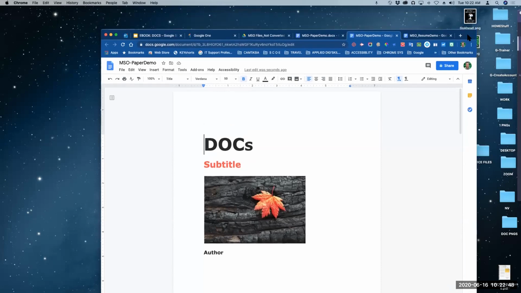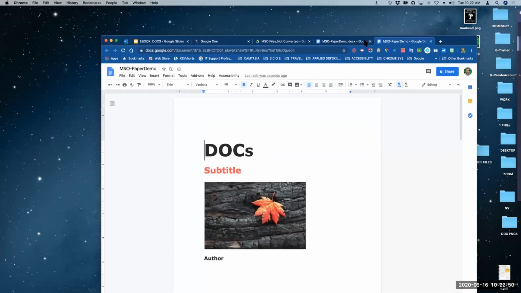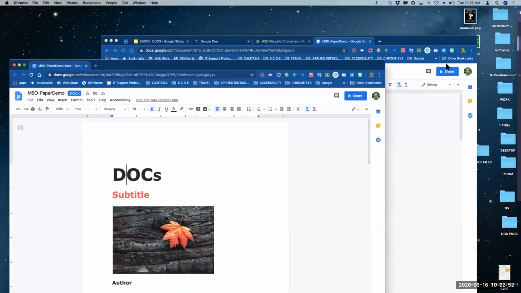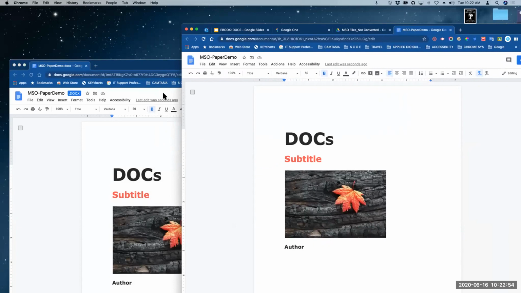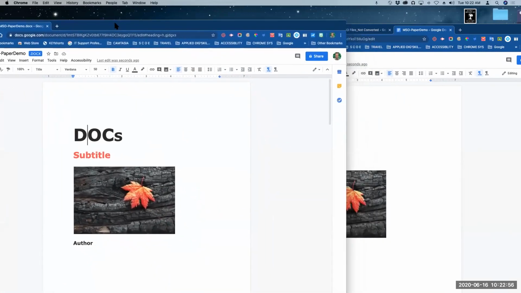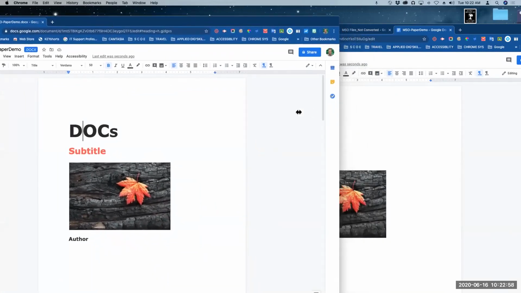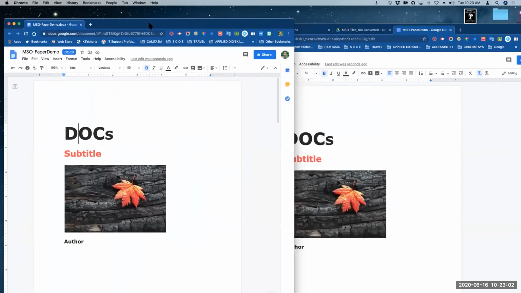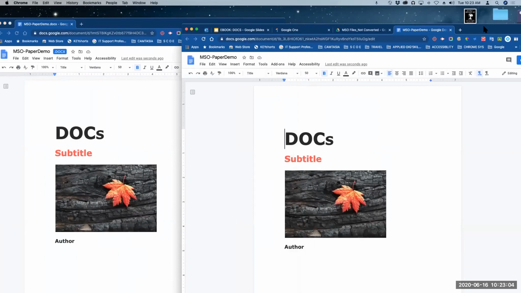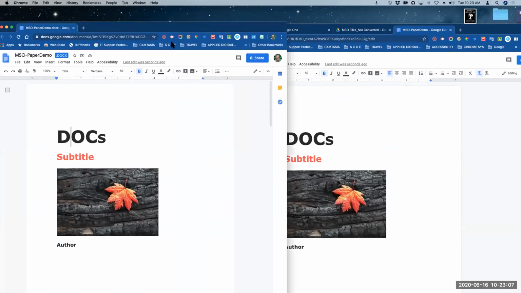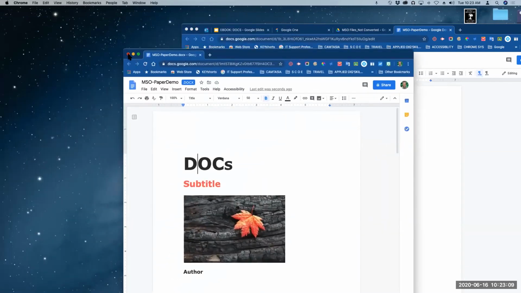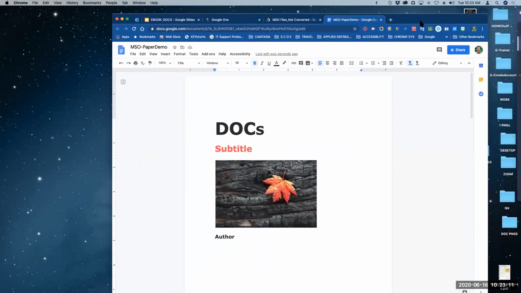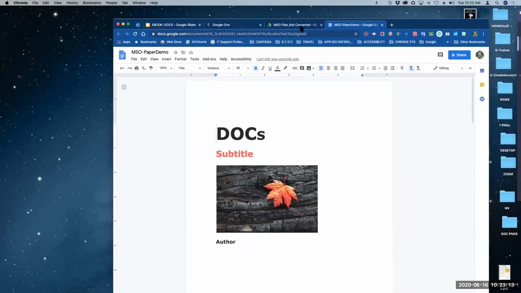So I have two identical, if you can see this, here we go. I have two identical documents. One is a document that is from Microsoft, right? And one is a Google Doc. Does Google care that they're named the same thing? Does Google care that I have both types of files?